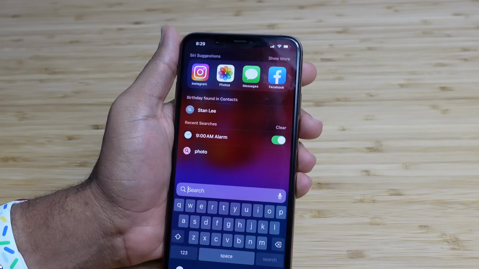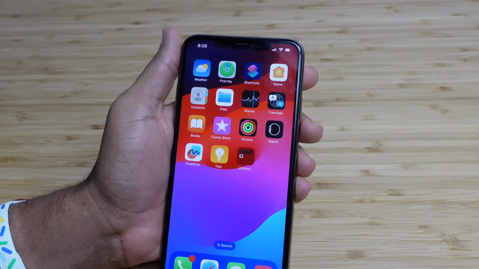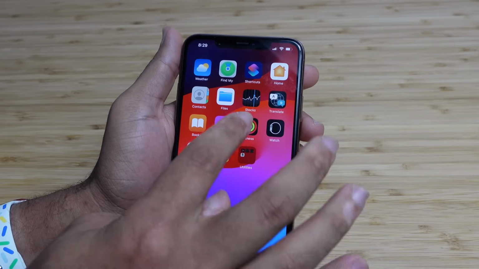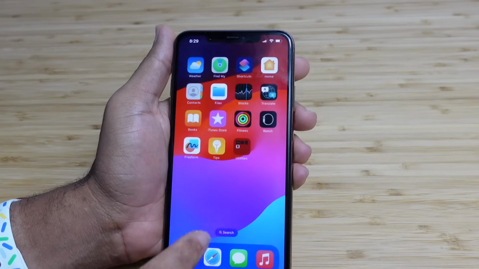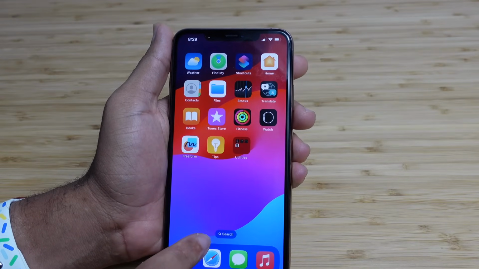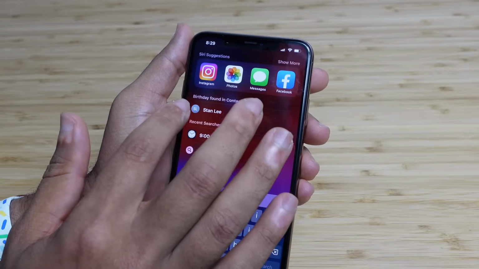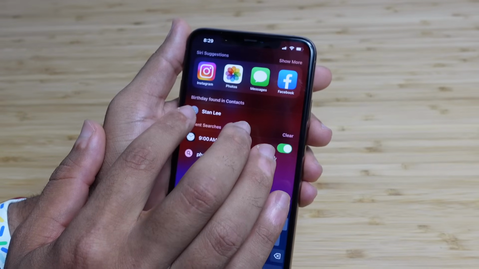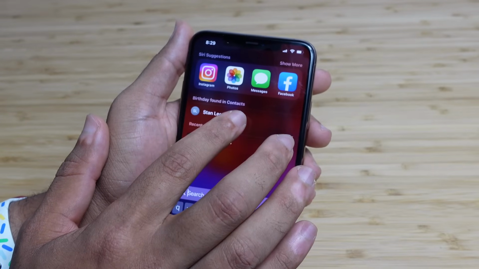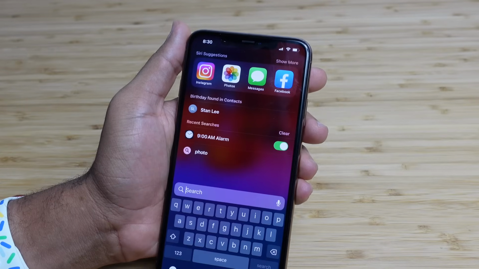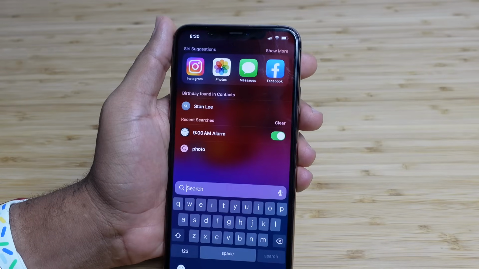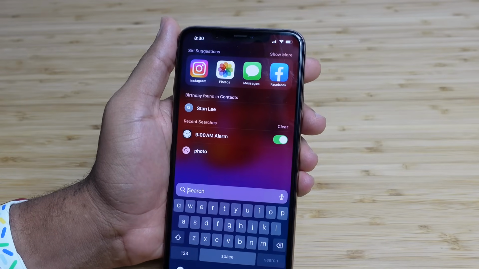The next Spotlight feature that I want to talk about in iOS 17 deals with birthdays. When you swipe down to access Spotlight, or you tap the search component with this button right here where it says search, Spotlight also opens up. You get a new tab right here that says birthdays found in contacts. So you'll see just by swiping down or going to search, everyone that has a birthday that's in your contacts.